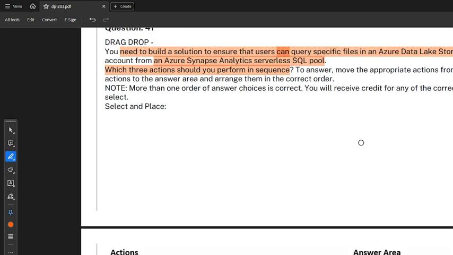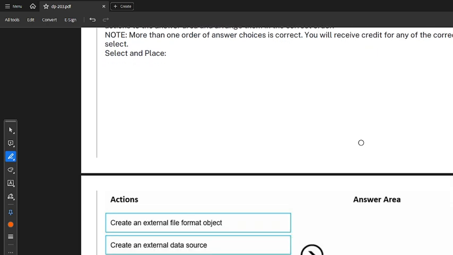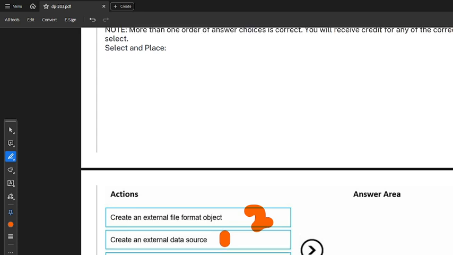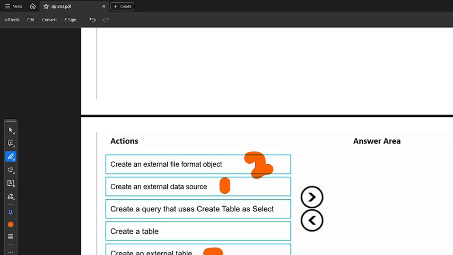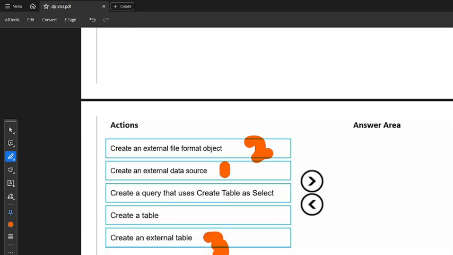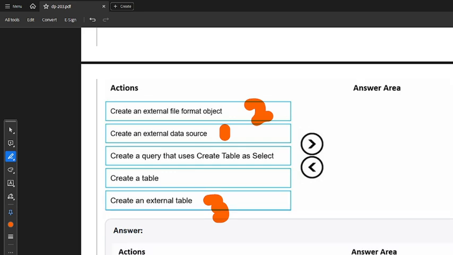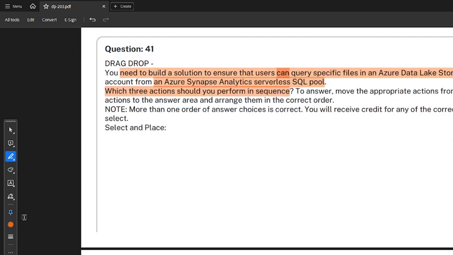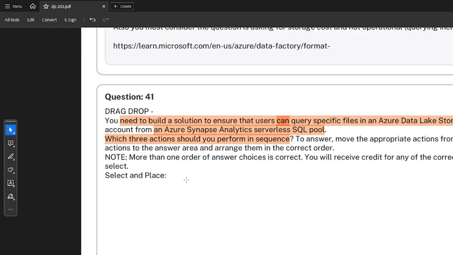First, these are the actions they gave: the data source, then the file format, and then the external table. Going to the answer: first the external database, then the file format, then the external table. These are the answers. So I am going to discuss what they discussed about this question.